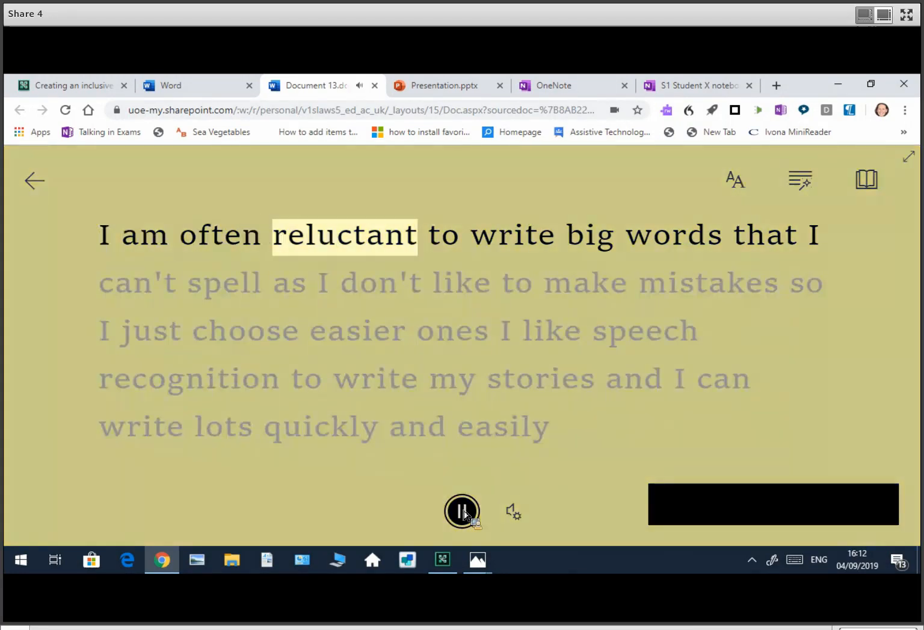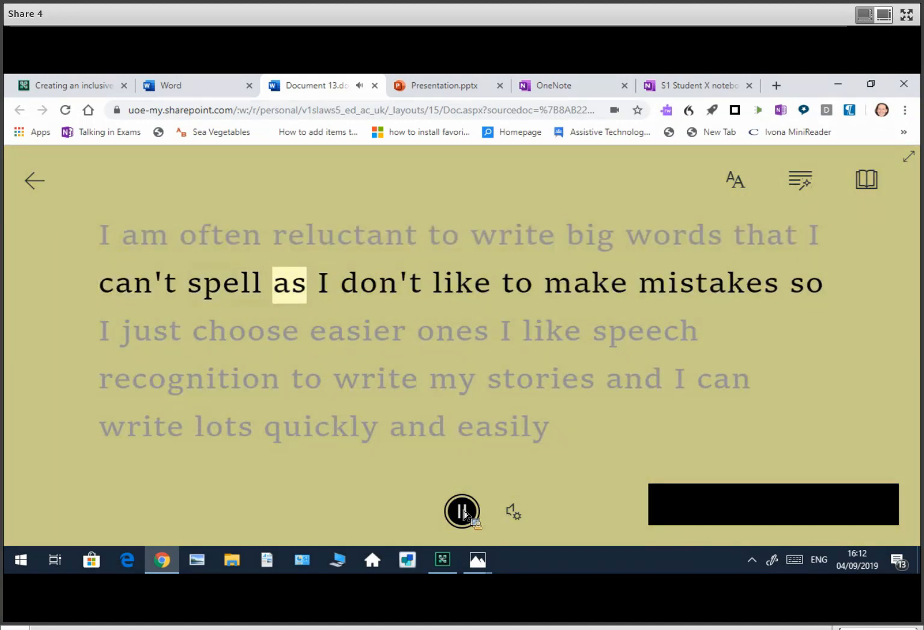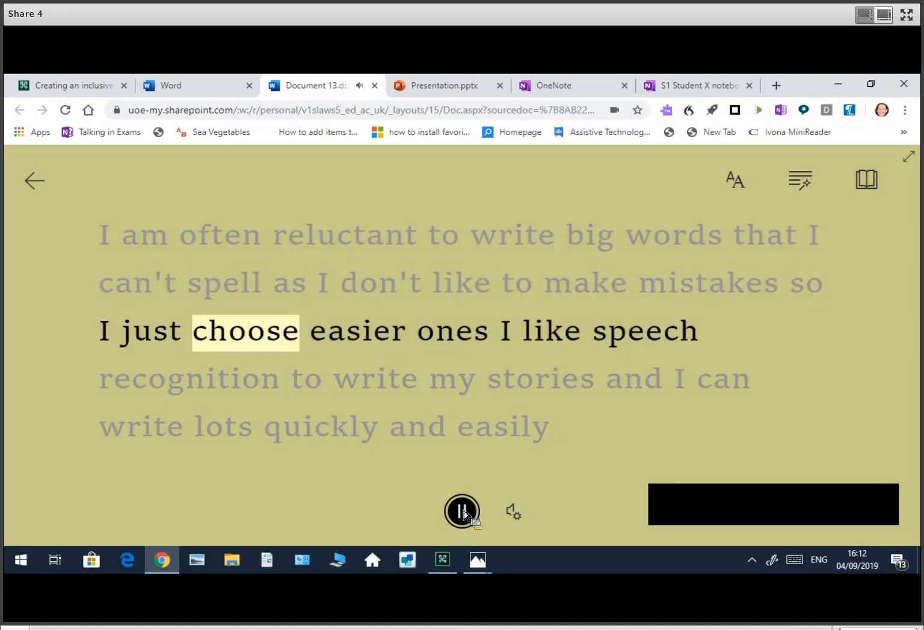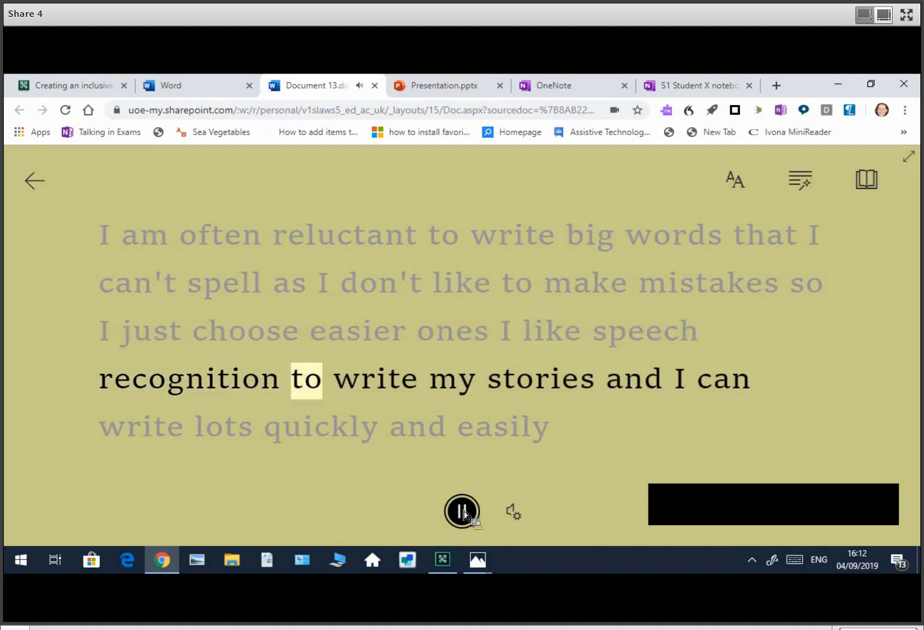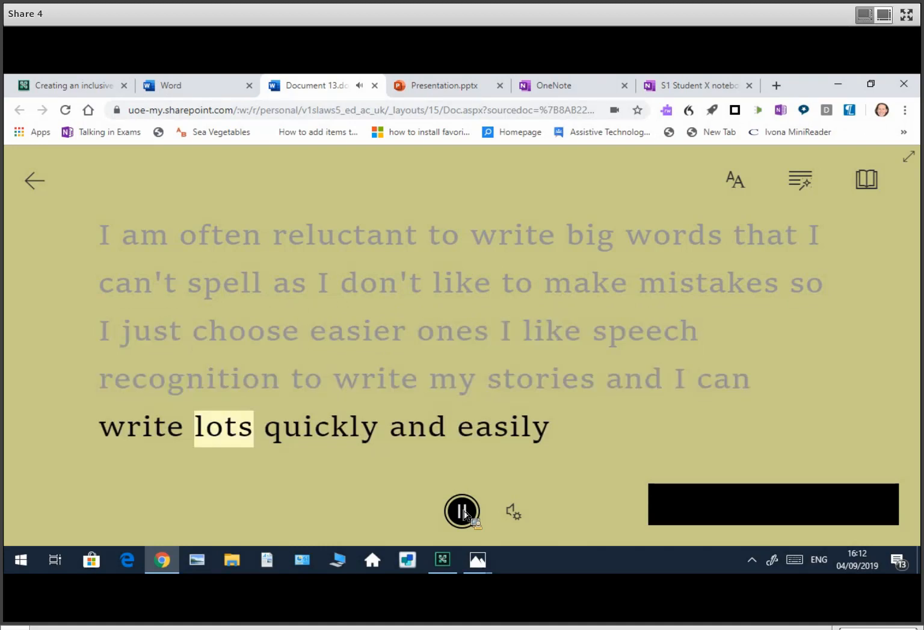I am often reluctant to write big words that I can't spell, as I don't like to make mistakes, so I just choose easier ones. I like speech recognition to write my stories, and I can write lots quickly and easily.